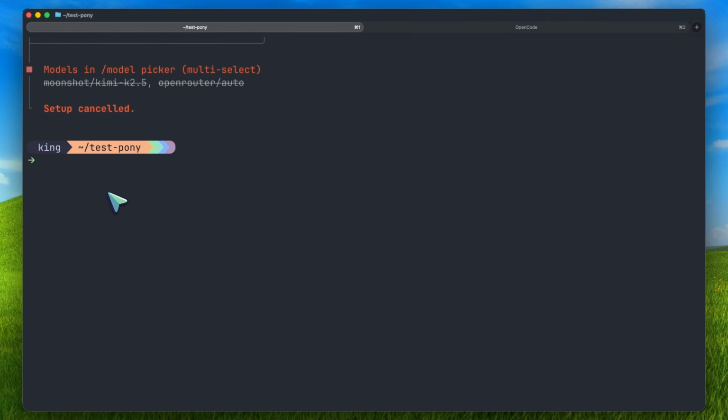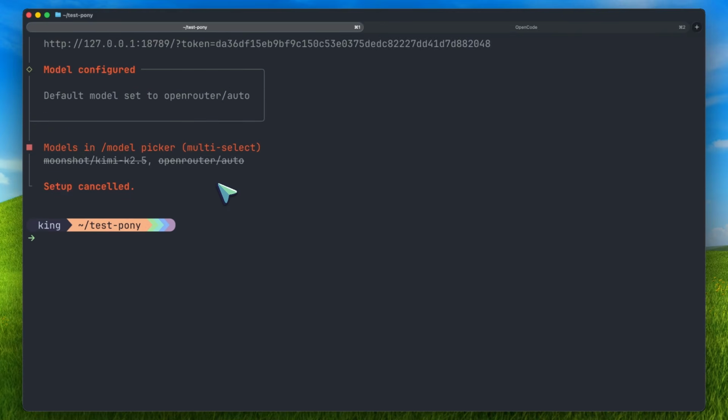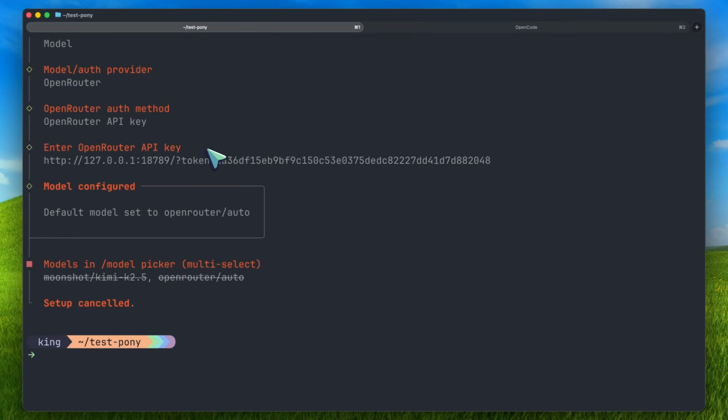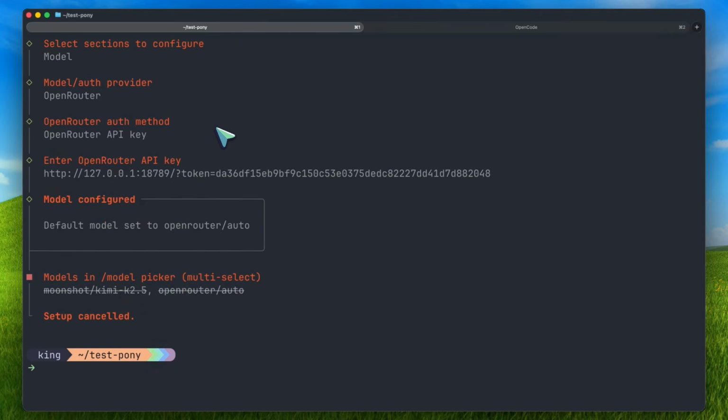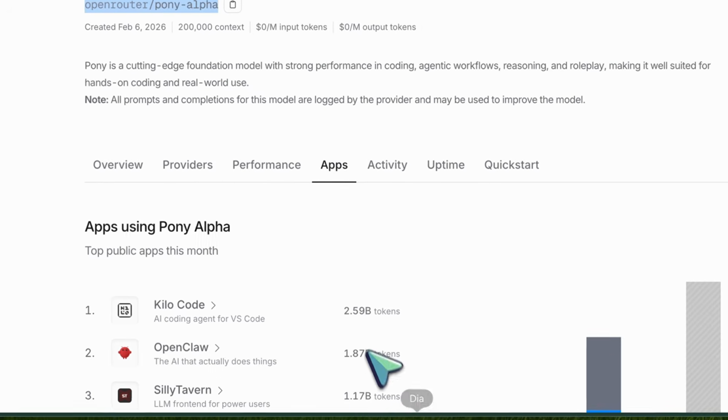The great thing about using OpenRouter as the provider is that you can easily switch between models. So if Pony Alpha goes paid at some point, or if a better model comes out, you can just change the model ID and everything else stays the same. No need to reconfigure anything.